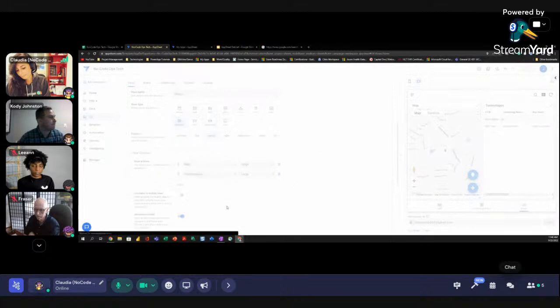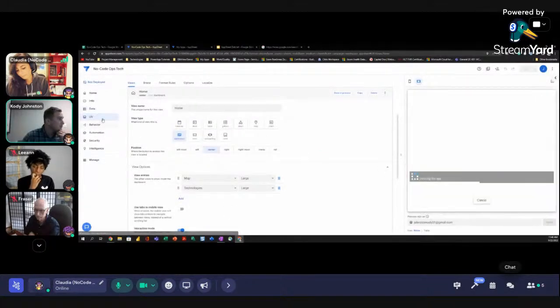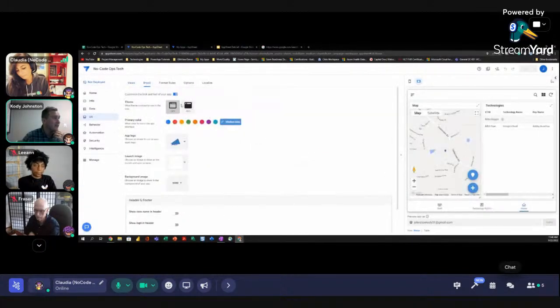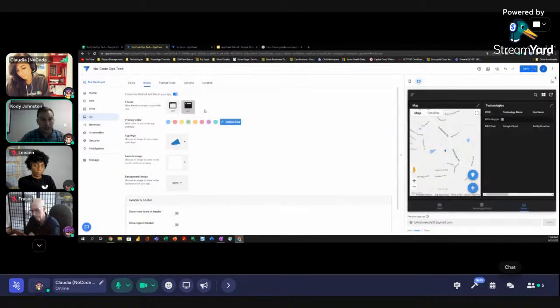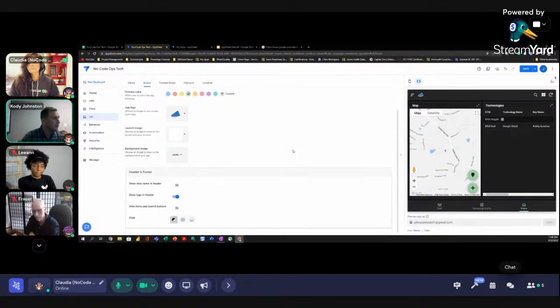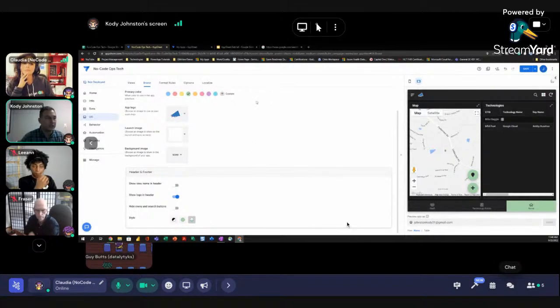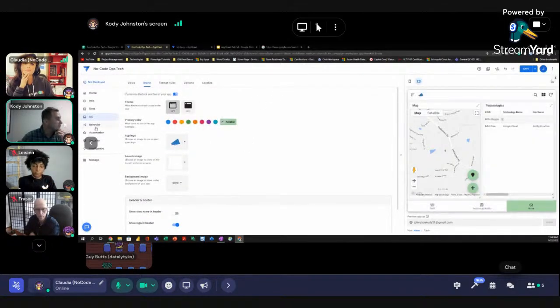Save the application. Now, there's a bunch of stuff in UX UI. If I want to make the app dark mode, I could do that this way. I can change the color schema. We can add background images, show logos in the header. Really tailor it. White label it as much as you want it to be, to a certain extent.